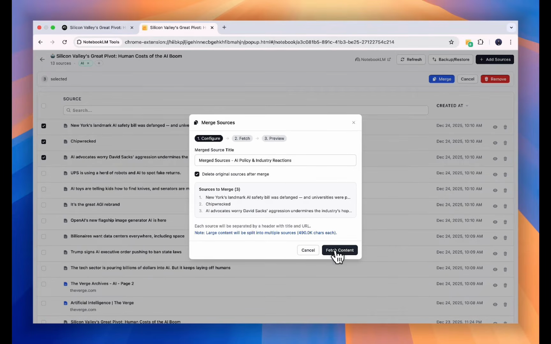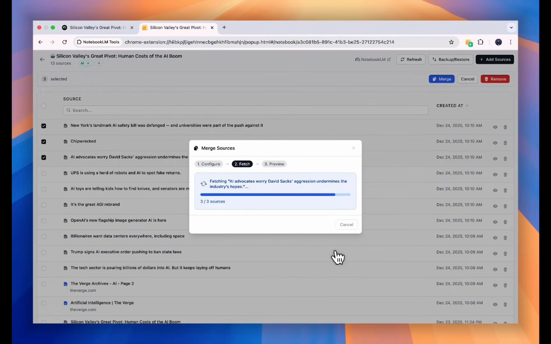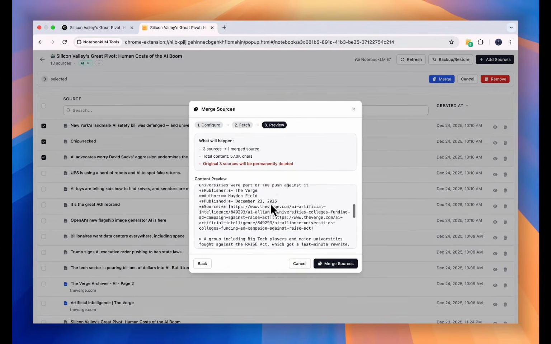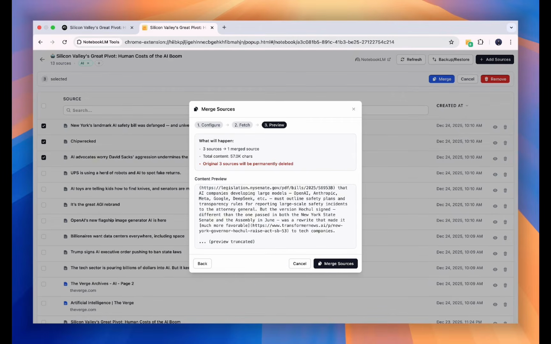Once I'm happy with the setup, I'll click Fetch Content to preview the merged result. After clicking Fetch Content, I'm taken to the preview step. Here I can clearly see what's going to happen before anything is finalized. The extension shows me exactly how many sources will be merged, the total content length, and whether the original sources will be deleted. This is especially important because once I confirm, those original sources are permanently removed. Below that, I get a content preview. It doesn't show everything, just a truncated version, so I can quickly sanity check the merge.